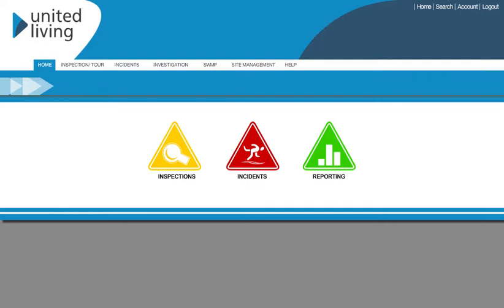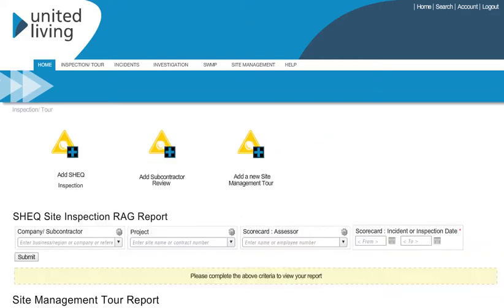On the home screen, click the yellow magnifying glass button to go to the inspections page. On this page, you can see there are add buttons for different data entry forms and a reporting section below for viewing data gathered by these forms.